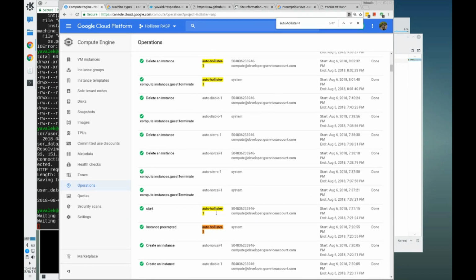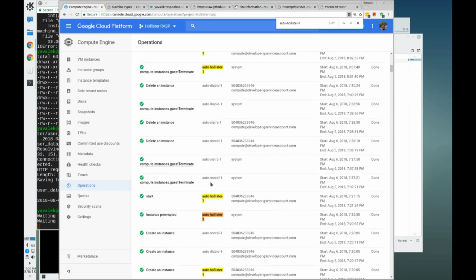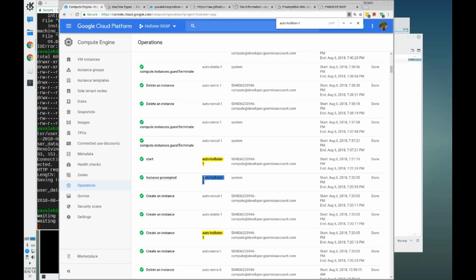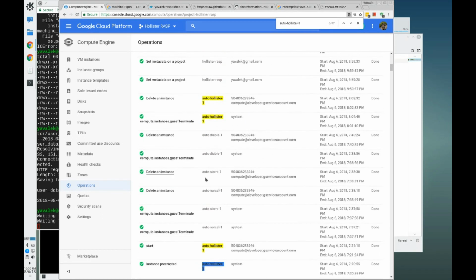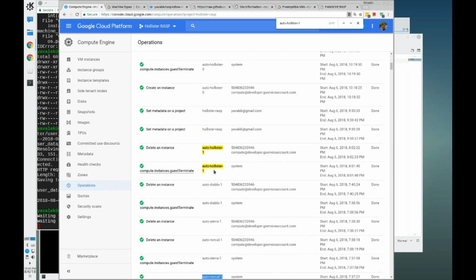And since for every forecast day I run a separate instance, I can run them concurrently. So for example, AutoHollister 1 is forecasting for tomorrow, and while it's running, I can run other NorCal forecasts, or even run another day concurrently. So it doesn't have to sit there a whole day and forecast for a week.